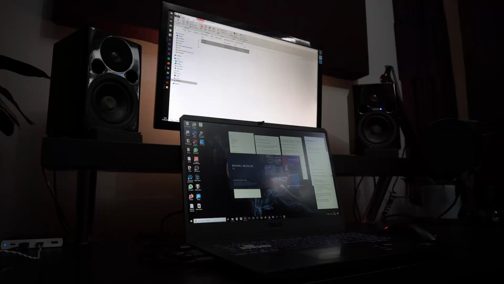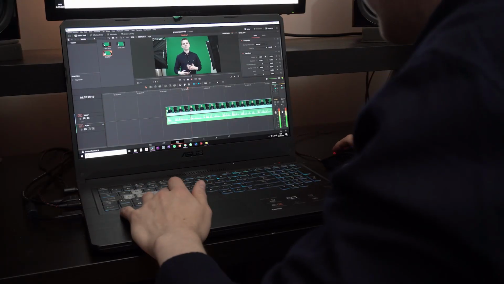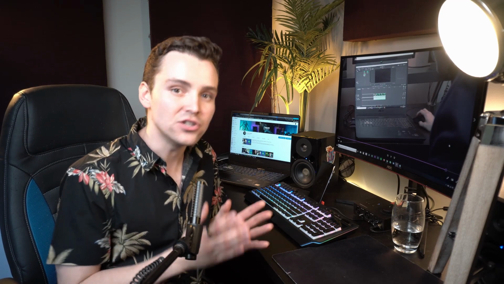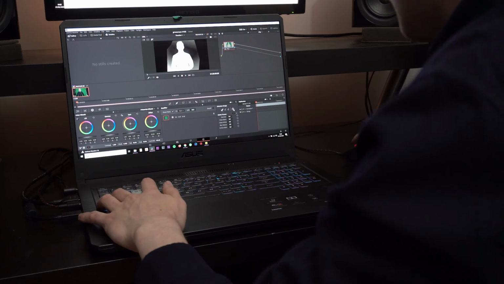DaVinci Resolve is my weapon of choice for video editing in general. I'll load the video files off of the SD card onto the laptop and drag them into DaVinci. First thing that I'll do is I'll choose the take that I like, and then I'll remove the beginning and the end, so I'm only left with the content that we'll actually be using. Once I've done that, I'll go over to the color tab and I will start pulling my key.